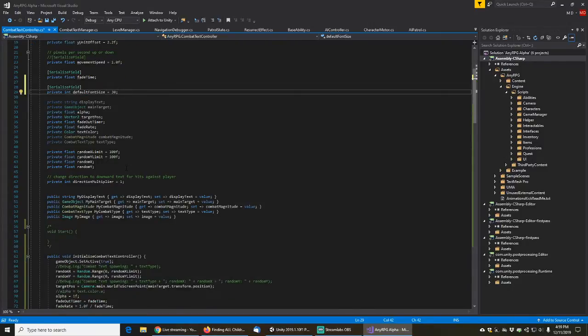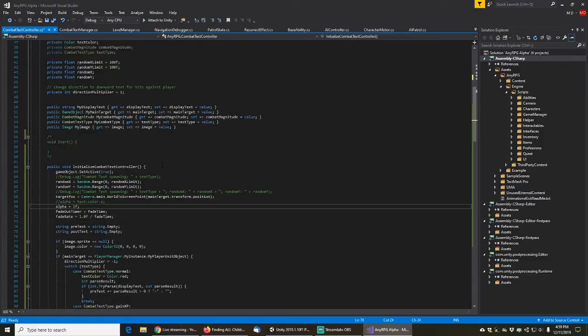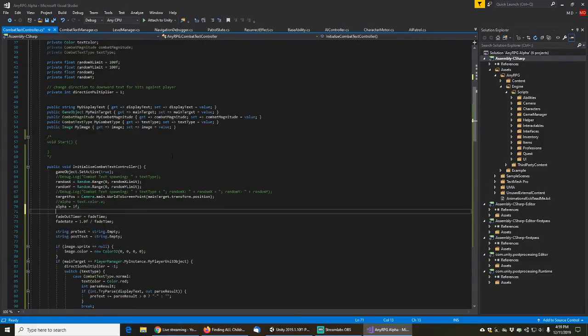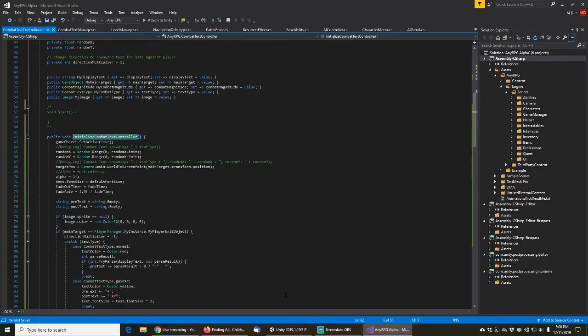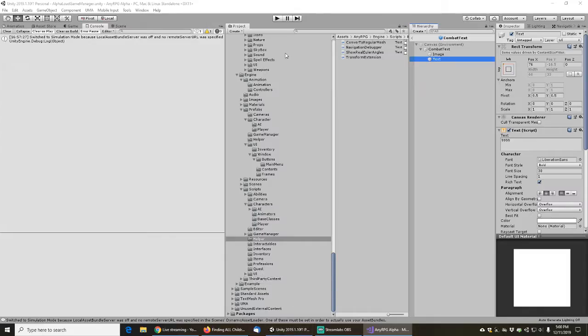30. And then here we need set text.fontSize equals default font size. And this way, every time we reinitialize these things, we should end up with the font size getting reset properly. So let's go in and try that again.